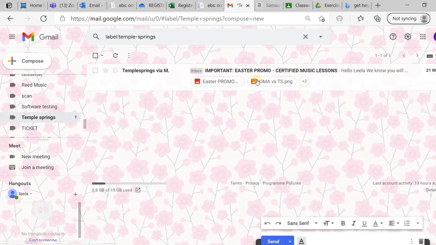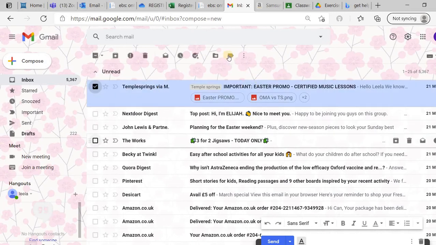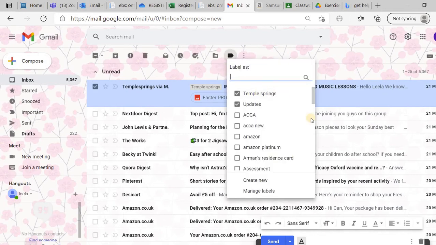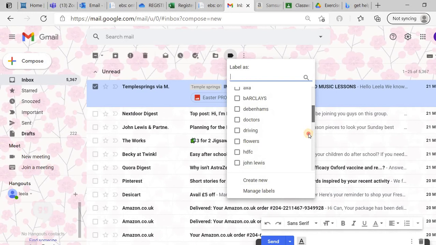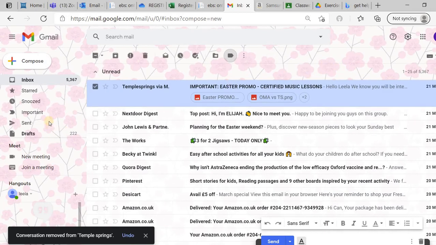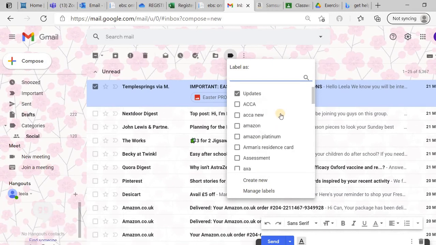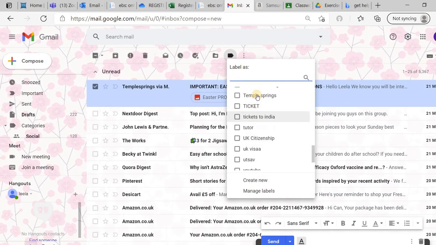If I click on Temple Springs, I have an email from there, and any email that you're going to get from Temple Springs, for example, imagine this is also a Temple Springs order, you can just click on it, click on the labels, and every time you don't have to create a label. I have already created the label. So I go here and I look for my Temple Springs. Did you see Temple Springs? There, Temple Springs. It's already moved into my Temple Springs. That's it. So that's how I save your work also, students. I create folders and I move your work into your respective folders.